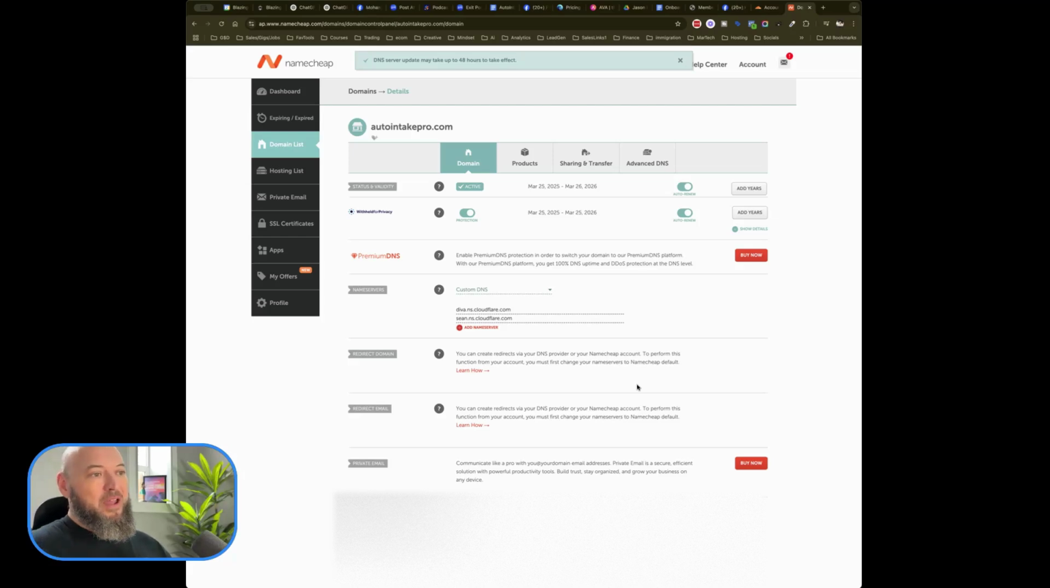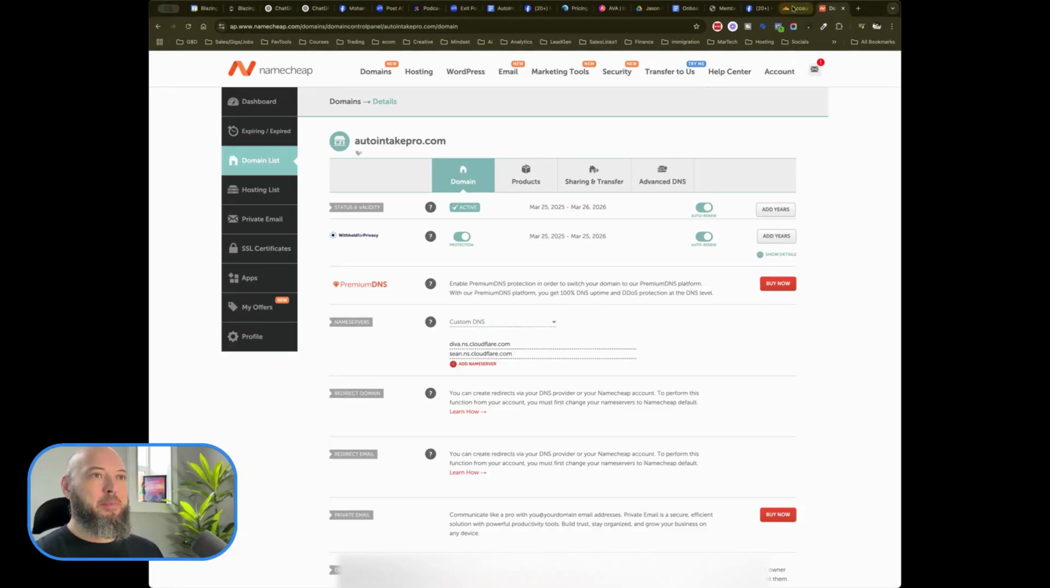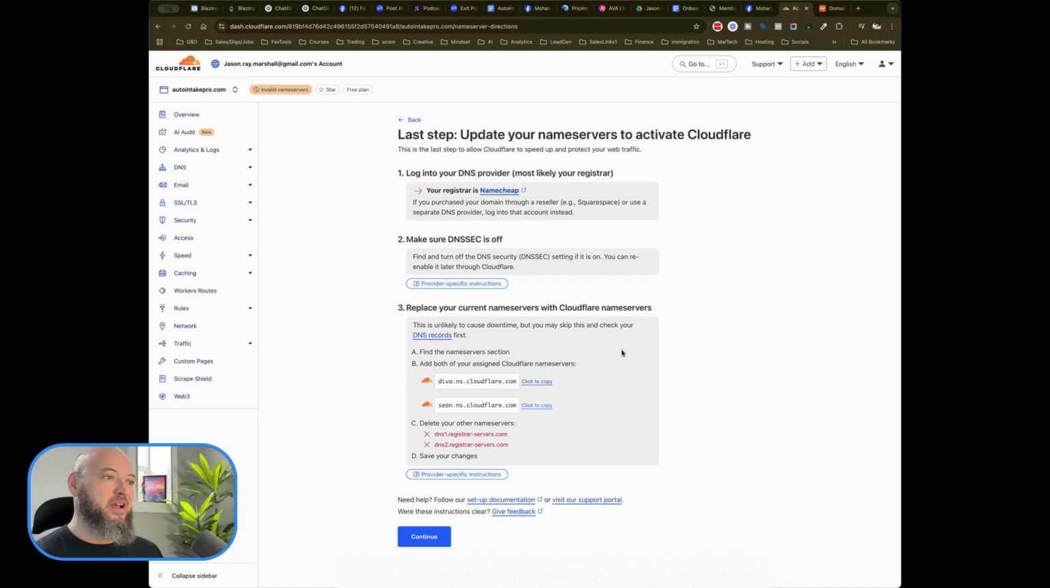Now you can make all kinds of DNS changes here, and it typically takes some time. The DNS has to propagate to servers around the world. Usually it's pretty quick, but sometimes there can be a fairly long delay. Okay, now that we've done that, let's pop back over to our Cloudflare account.